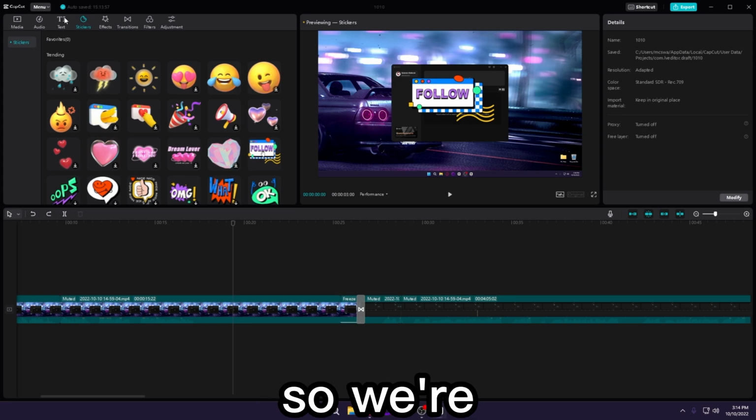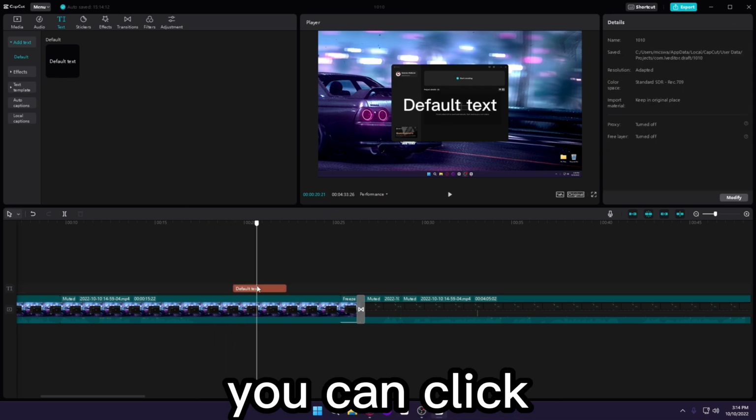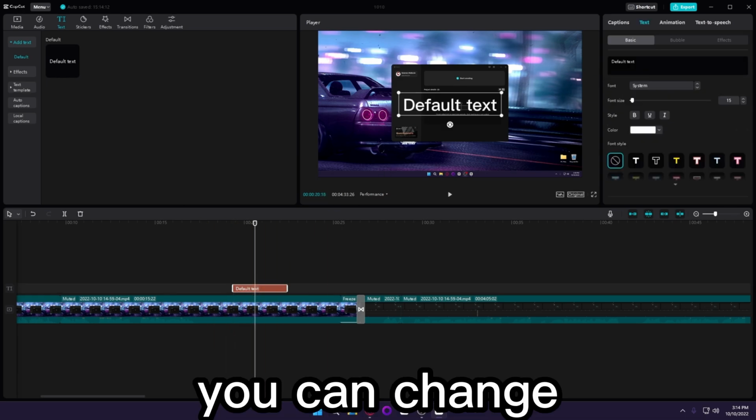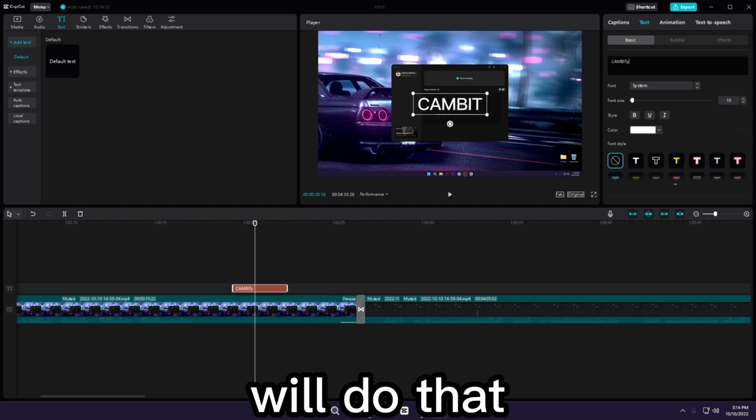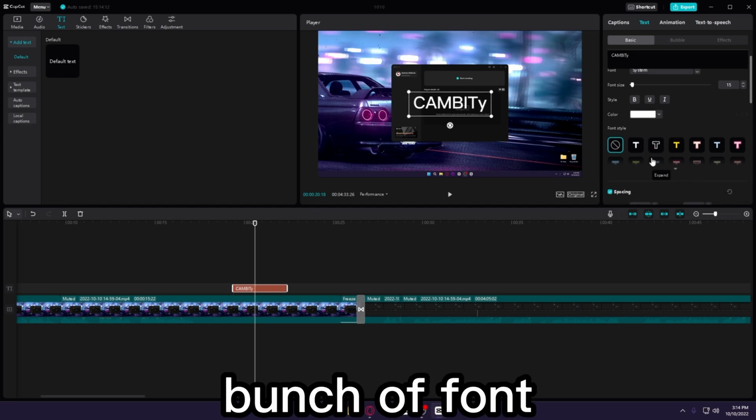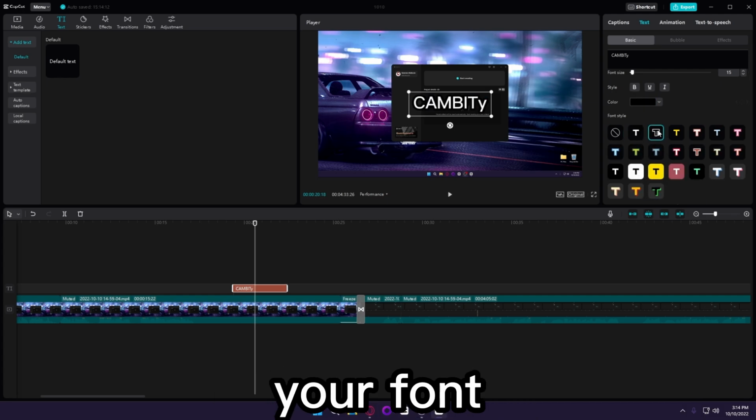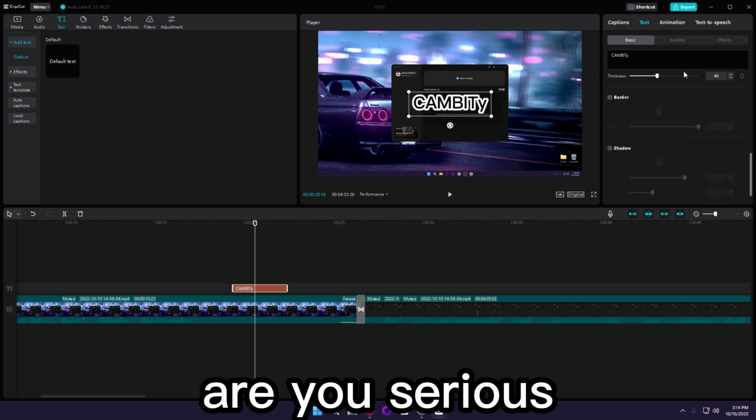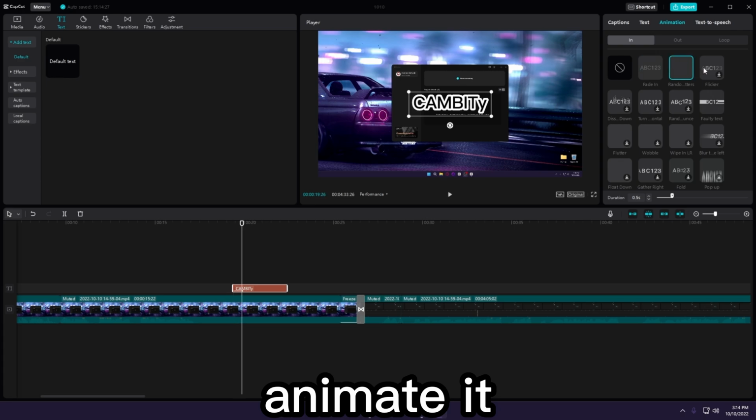So we're going to move on to text. Click add to track. You'll see some default text. You can click on it. You can change it up here. We'll do that. And then there's a bunch of font styles, so you don't even have to make your own. Like, you could literally just click on it, and boom, you have your font styles. Like, are you serious? How is it that easy? You can go to animation, you can animate it.